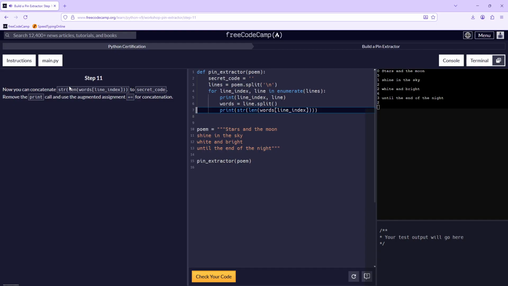Now you can concatenate str, len, words, line index to secret code. Wait, we can concatenate it to secret code. Remove the print call. Okay, we were just doing that to be sure. And use the augmented assignment plus equals for concatenation. Alright, so remove print.